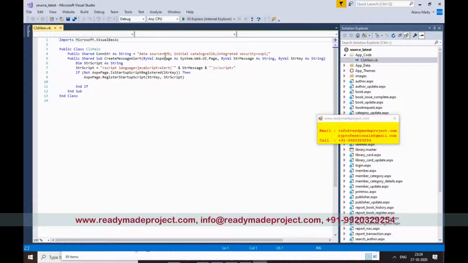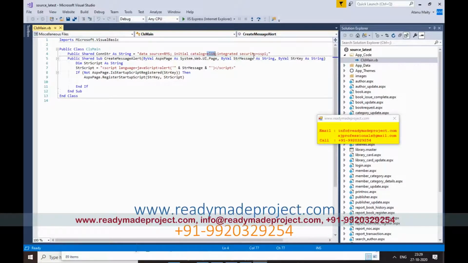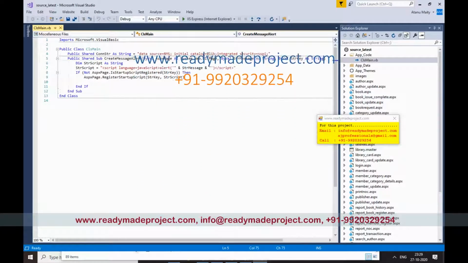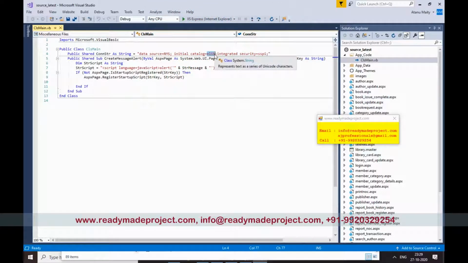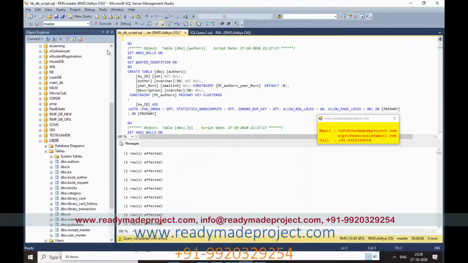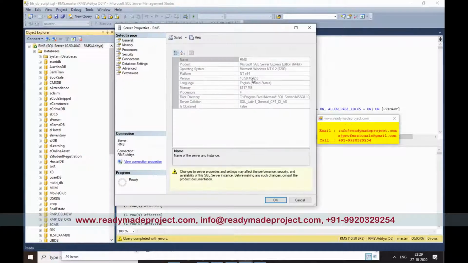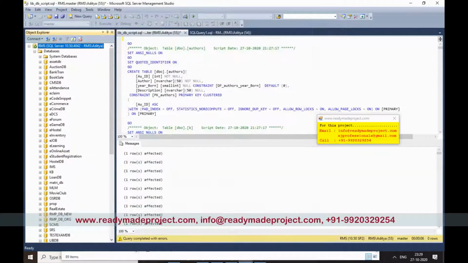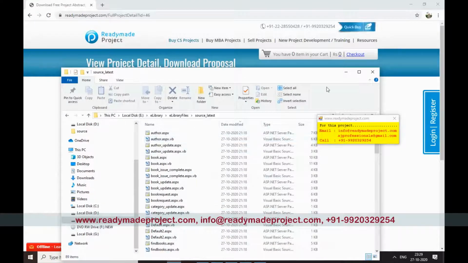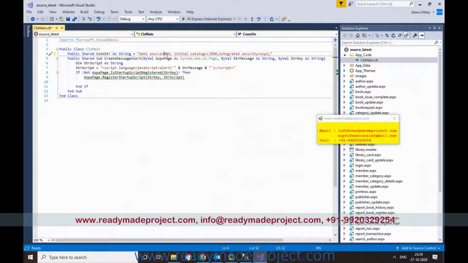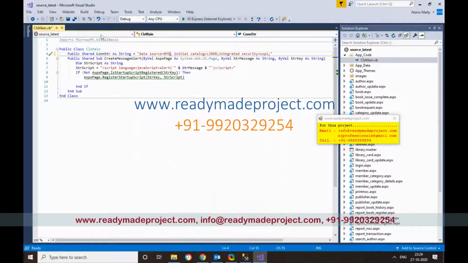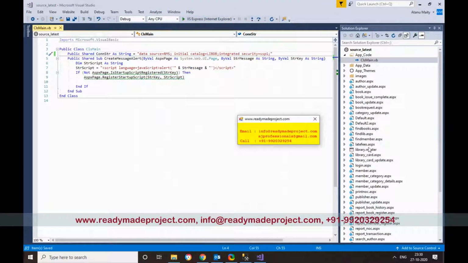You have to change the data source name and your database name, and this is the integrated security. I am giving the database name library.db, so I will type library.db. The data source name in my system is RMS. You can check in your system whatever the name is: just right click here and go to Properties. You can copy this and paste it in your class file here. Whatever name you have, you paste it, save this file, and set Default.aspx as your startup page.